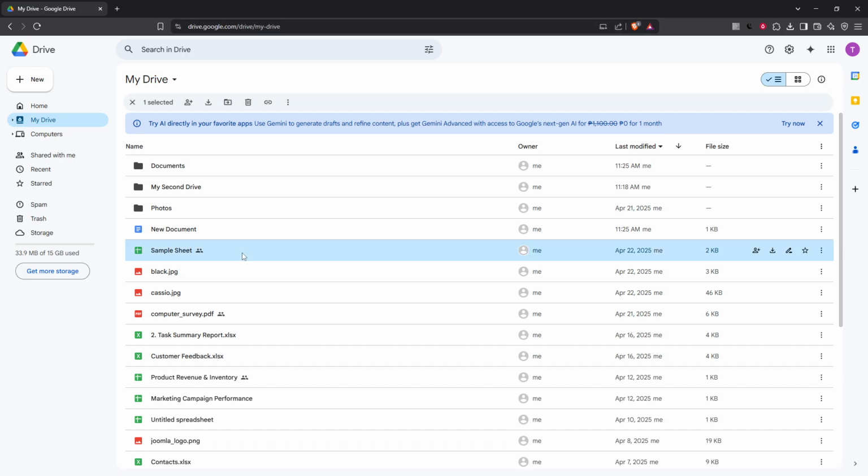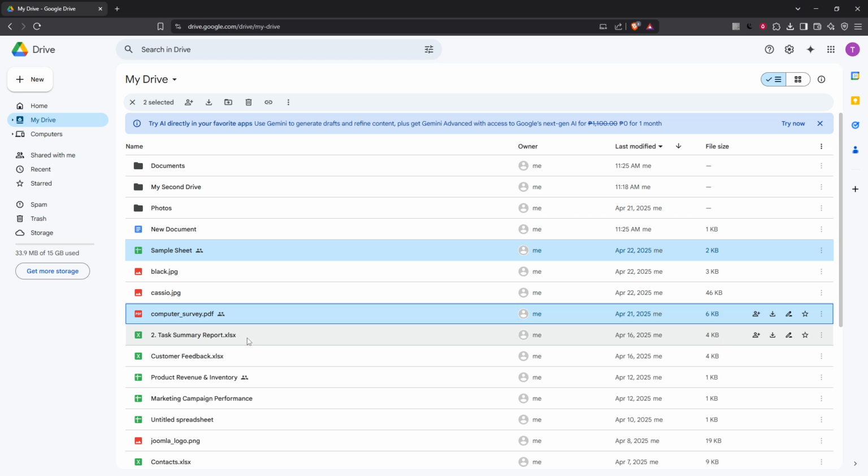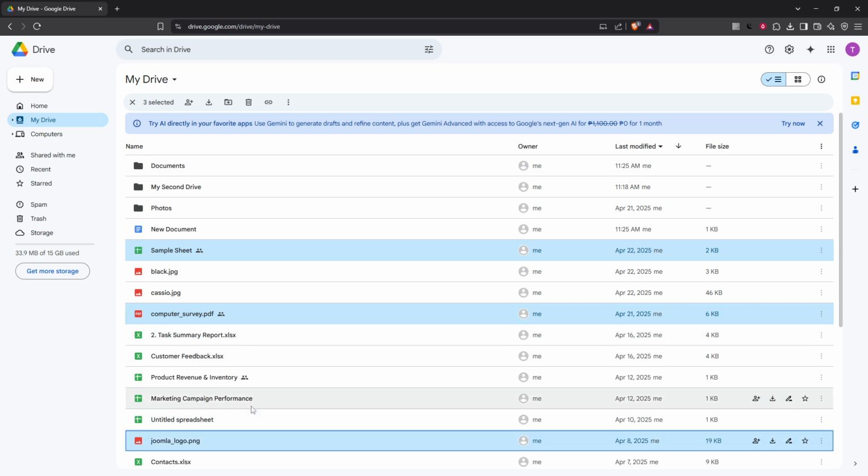But what if you have multiple files to download? No worries. You can select multiple files by holding down the Command key if you're on a Mac, or the Control key if you're on Windows, while clicking on each file you want to include. This feature is super convenient if you need to download several documents, images, or other files at once.